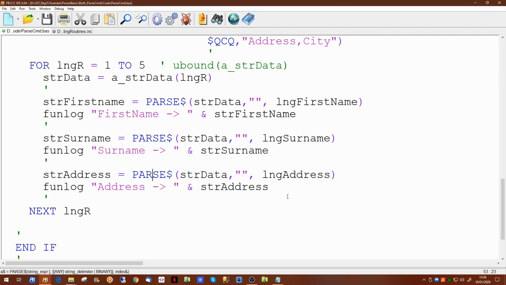So that completes this short introduction to the parse command, which you'll find one of the most powerful commands in string handling. Thank you for watching.